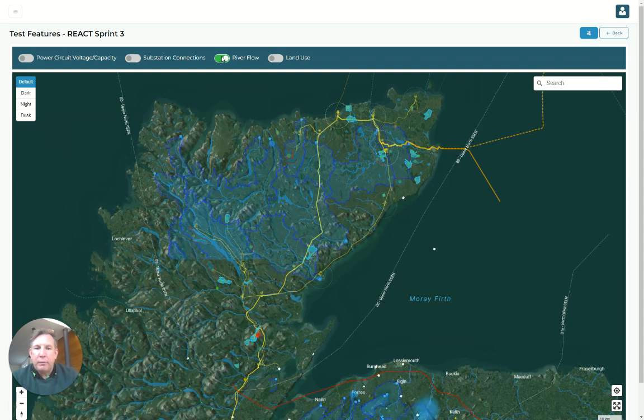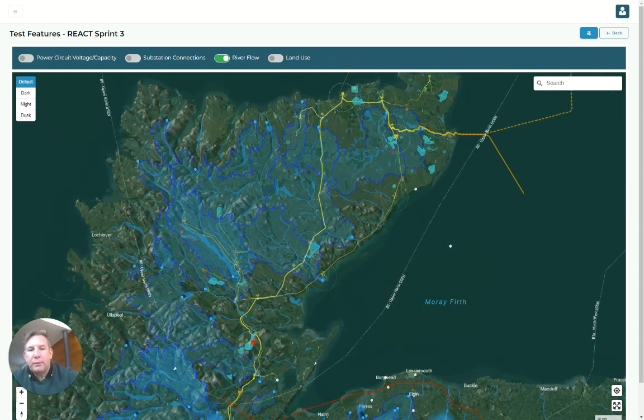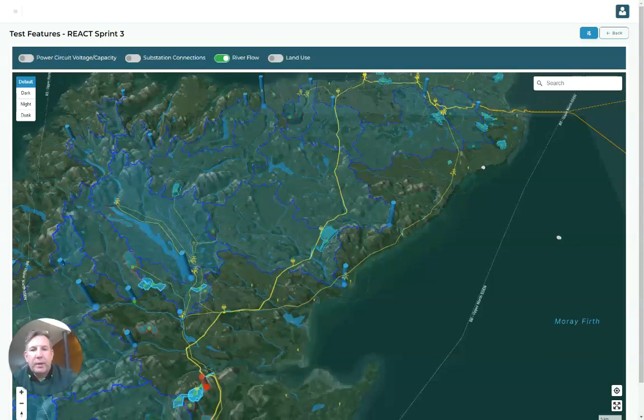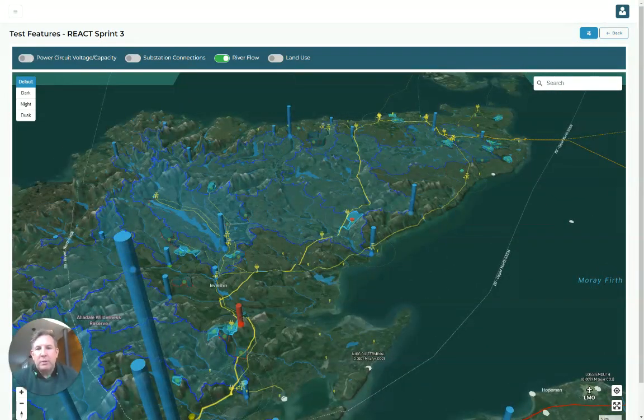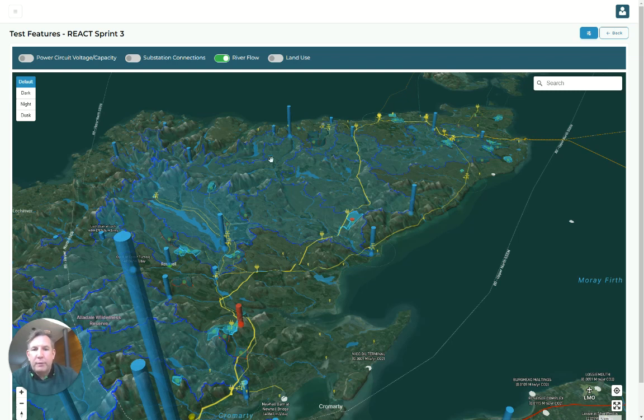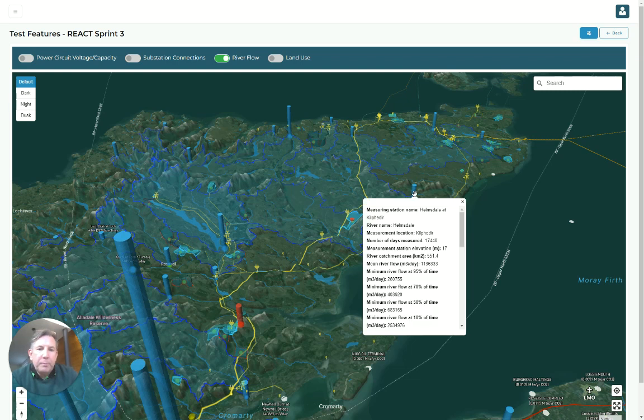I'm going to start with river flows. So in the test area, what we've been able to do is to show drainage basins for individual rivers. And if I just tilt here in 3D, what you're able to see are these extruded columns which show a sense of scale for the water flows as they're measured for each river. So for example, if you're looking to do a development that needs a lot of water, click on the bar and it gives you information about the measuring point and statistical flow data for that river.